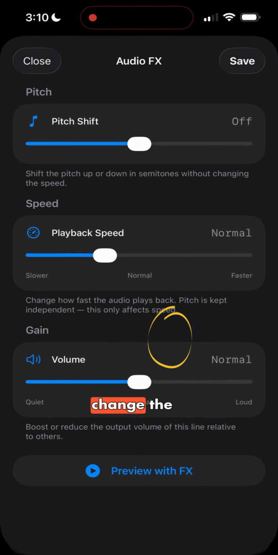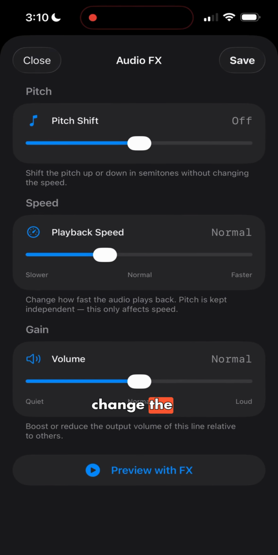Now, we can also change the pitch shift, change the playback speed, or decrease or increase the volume.